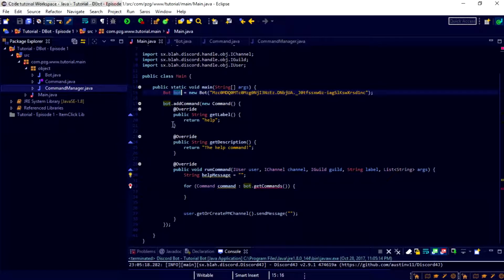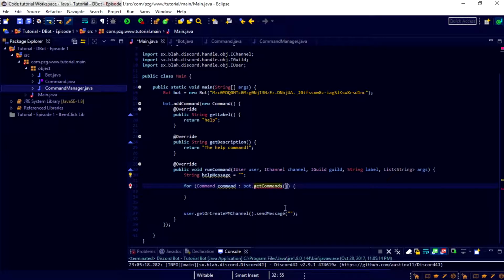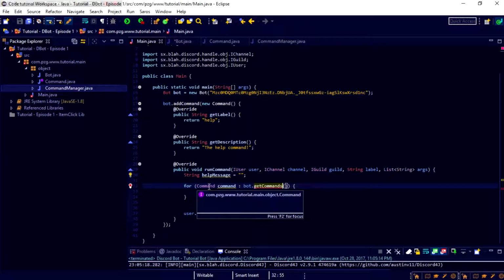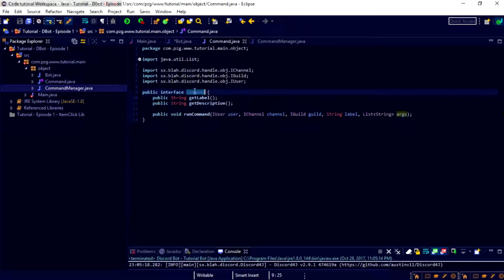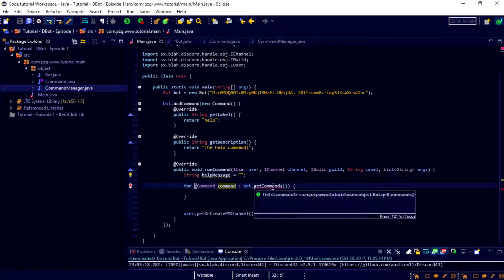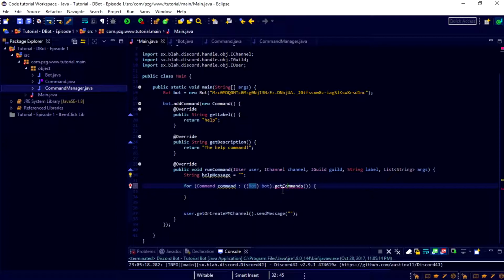Now, bot.getCommands, I think, why is that not there? Bot, did I spell it wrong? I might have spelled it wrong, hold on. No, I don't know what it's doing. Does it think I have the wrong type of command? Oh, it's, no. Command bot.get commands. What am I doing wrong? What's it say that I'm doing wrong? Add cast to bot. Change cast to bot. No, that's not what we need to do.